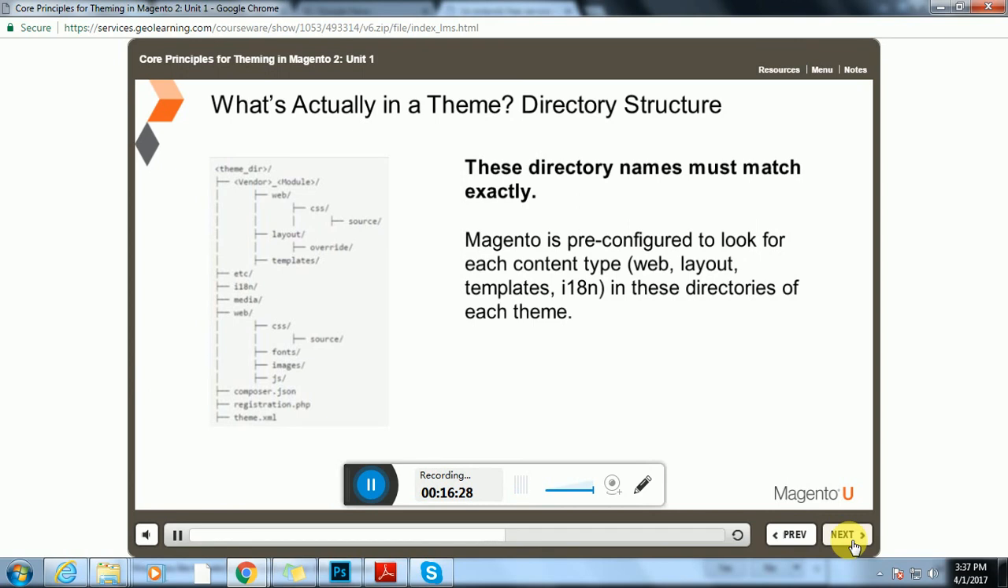For example, the etc folder is mandatory when the theme has no parent. It contains a view XML file that configures the storefront picture sizes. If the theme has a parent, this file can be inherited from the parent and is not required to exist in the child theme.